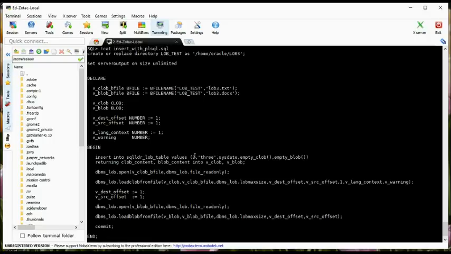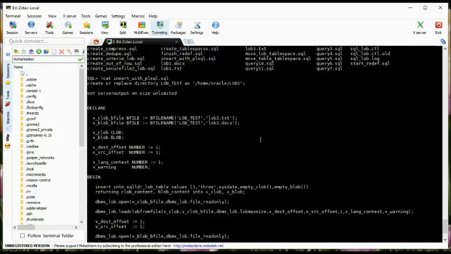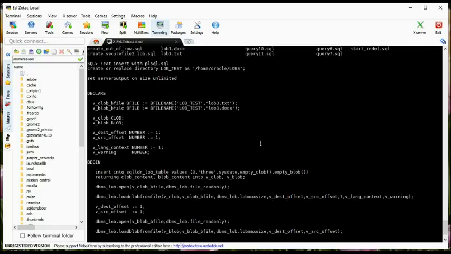So the first column is a number, the second column is a varchar, the third column is a date format, and then there's a CLOB and a BLOB. So here's how we load those using PL/SQL. The first thing is that we're going to need a directory object. Why do we need a directory object? Because we have to define where the BFILEs, or where the LOB files, are actually located.